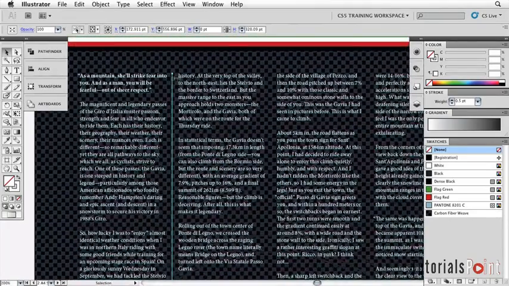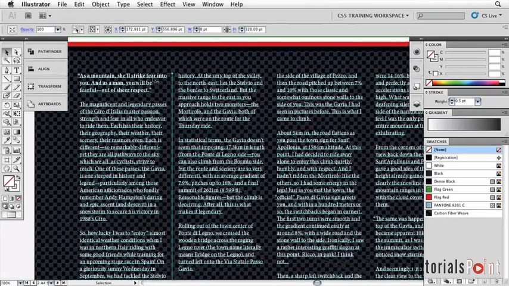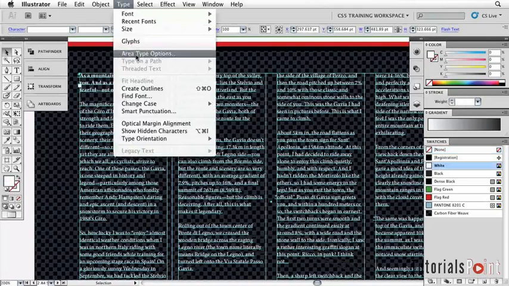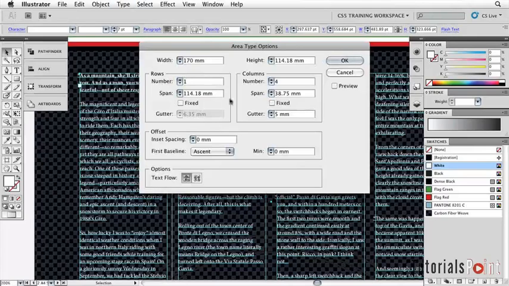But what I want to do is duplicate this twice more now into the dead center of the other columns. And how do I know how far that is? Well, remember, our area type function is alive, and so we can go in and change the settings at any time. We can also use that to our advantage. If we select the text frame, let's go into the type menu, go down to area type, and we can see that the actual width of our columns is 38.75 mil.